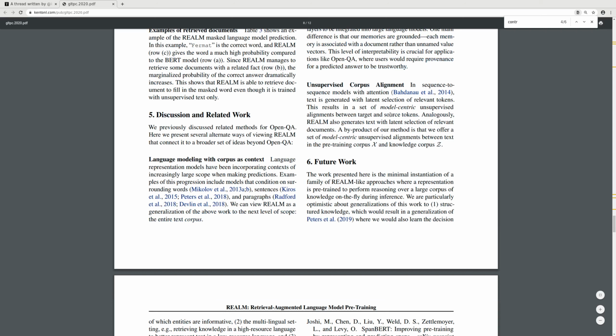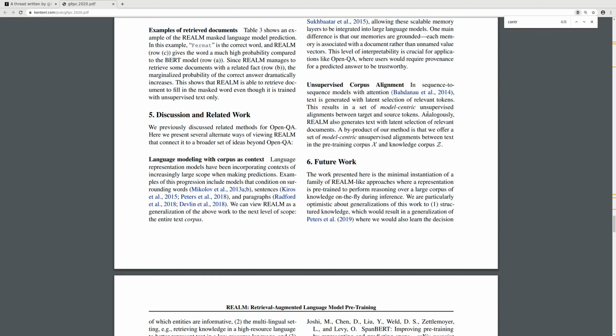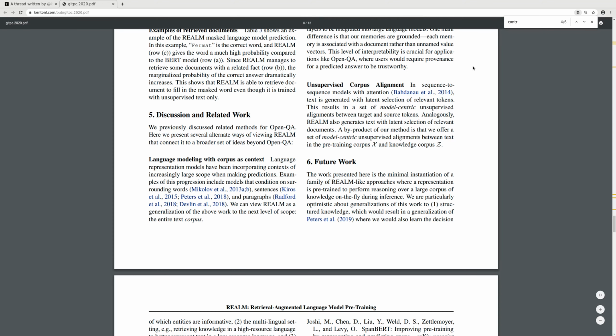Unsupervised corpus alignment. In sequence-to-sequence models with attention, Bahdanau 2014, text is generated with latent selection of relevant source tokens. This results in a set of model-centric unsupervised alignments between target and source tokens. Analogously, REALM also generates text with latent selection of relevant documents. And a byproduct of our method is that we offer a set of model-centric unsupervised alignments between the text in the pretraining corpus X and the knowledge corpus Z.